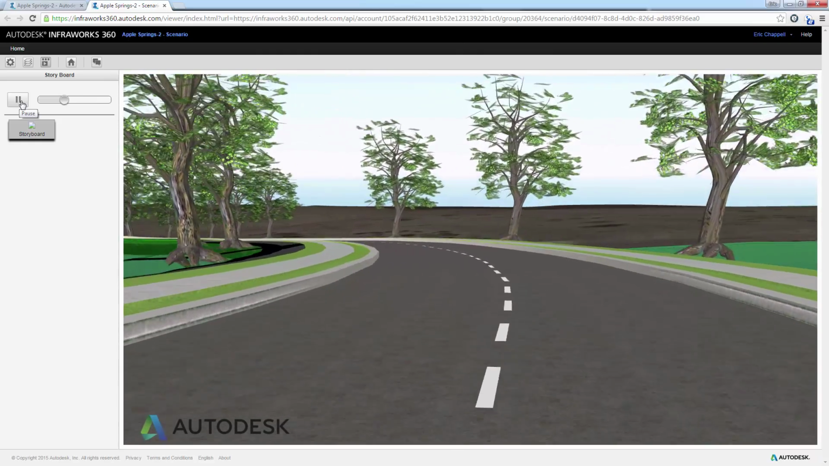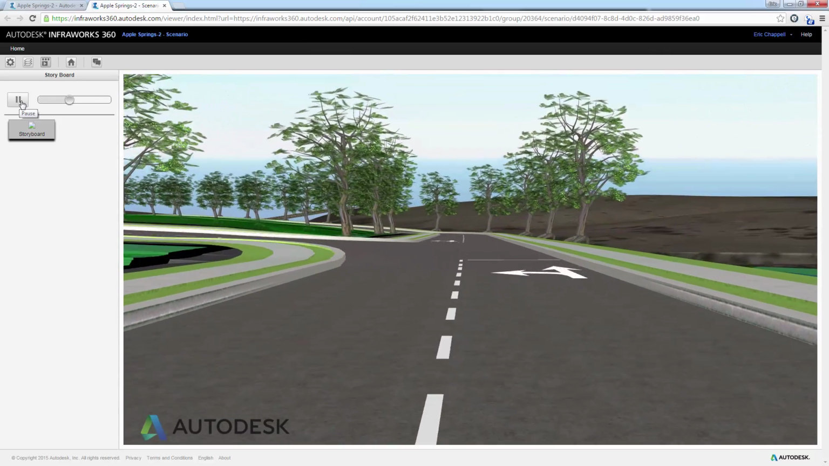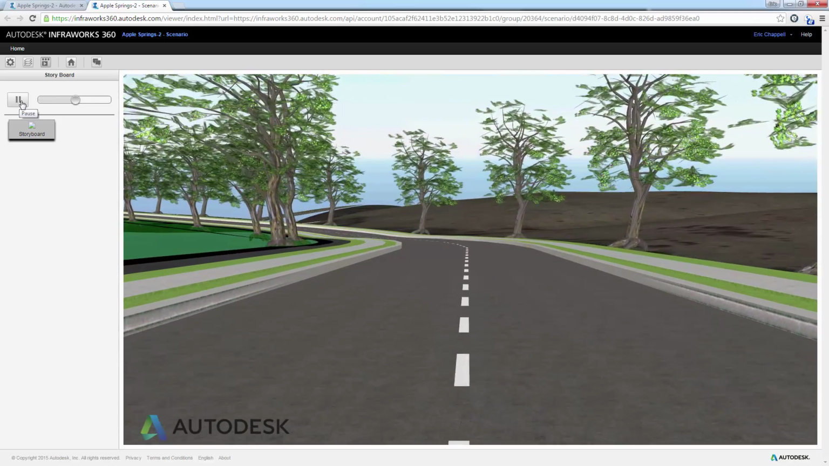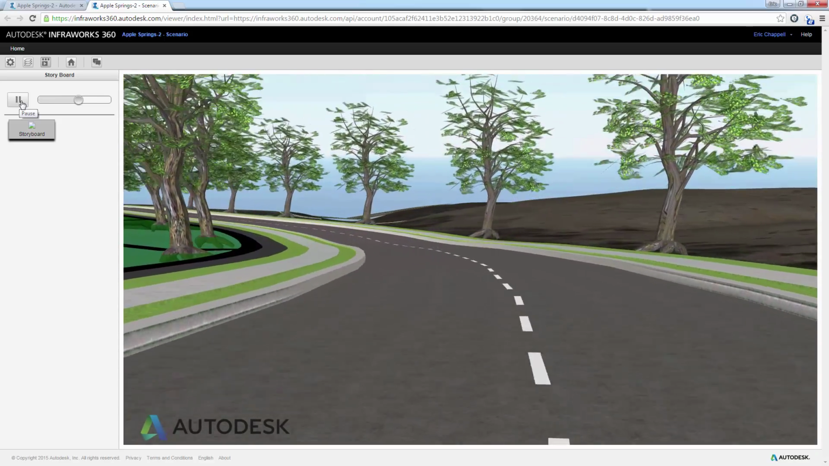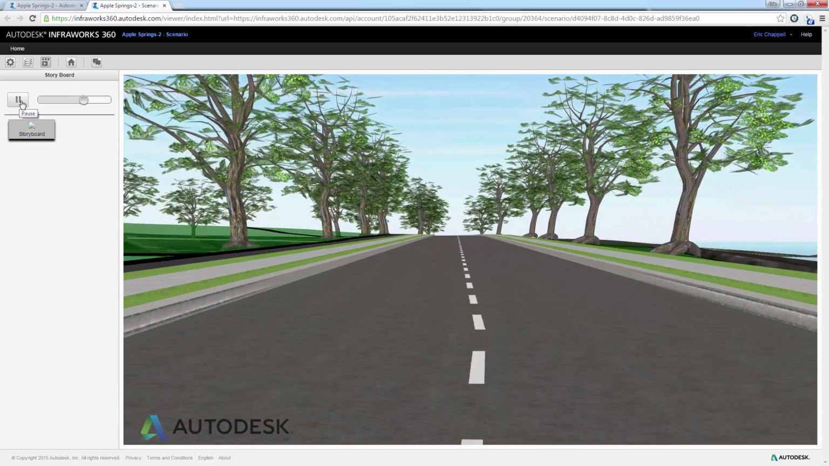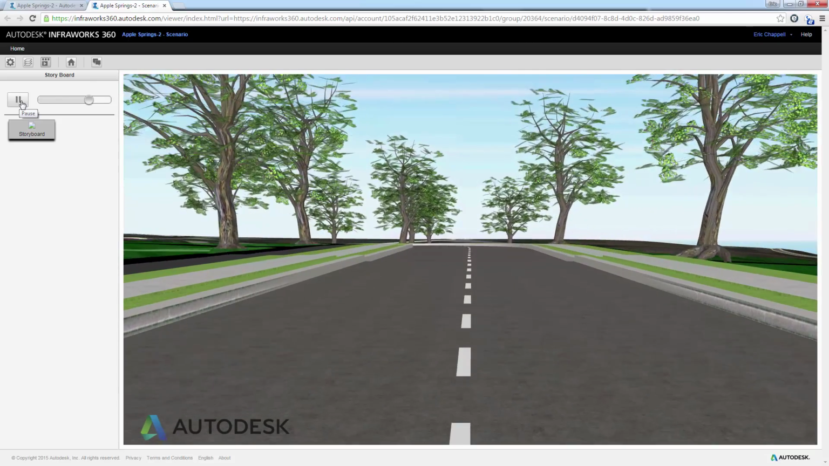But this is a great way for someone to share the model and kind of show people where you're at in the design, give them a look at the design, and make decisions on whether they want to proceed with what they see or make changes to it. So this is the power of being able to share through scenarios, storyboards, and the use of the cloud.